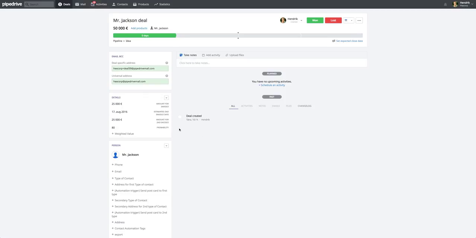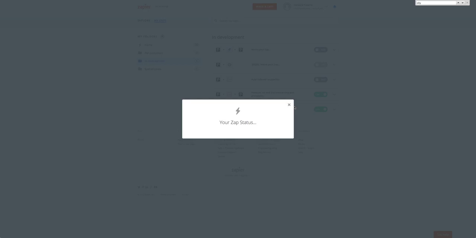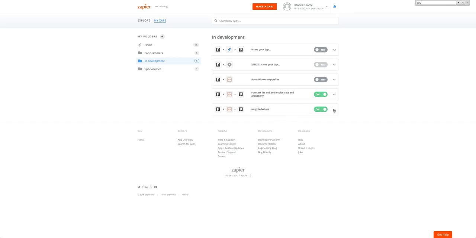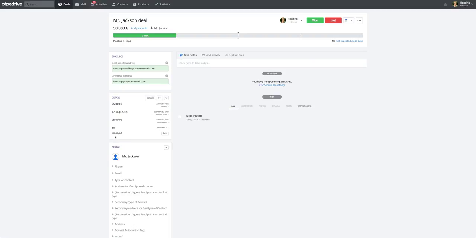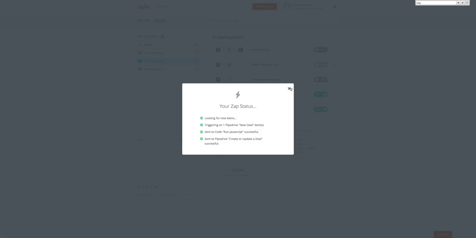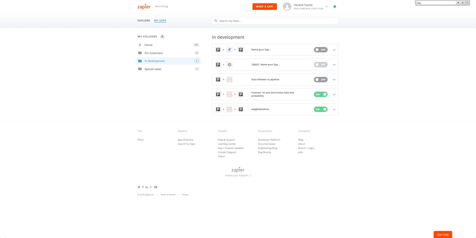And now, if we have a probability of 80%, we run the second script, which is the weight values. We click run, and it will change right now in a second. 40,000 euros. There we go. So that means that 40,000 euros is 80% of 50,000 euros from the value, which is done inside Zapier.